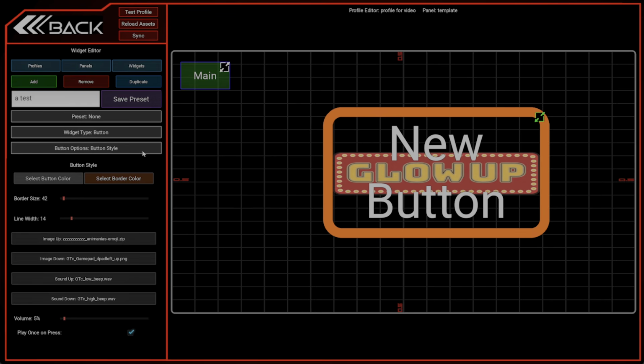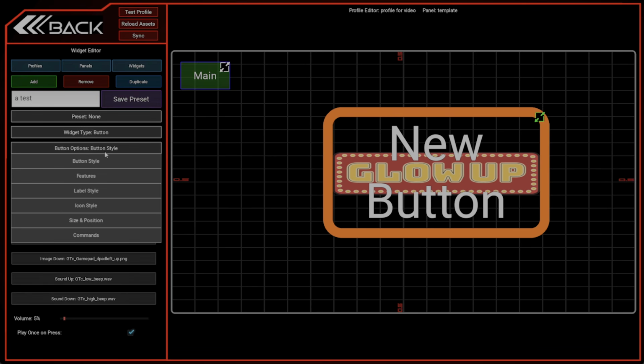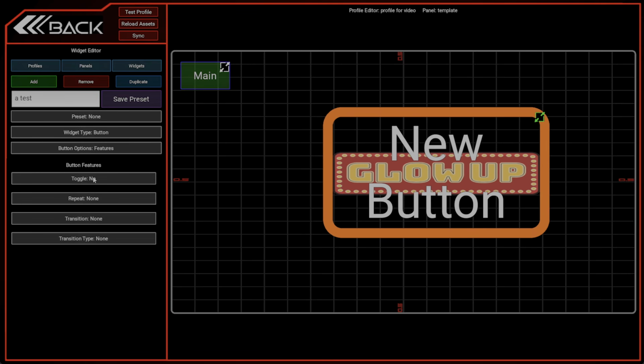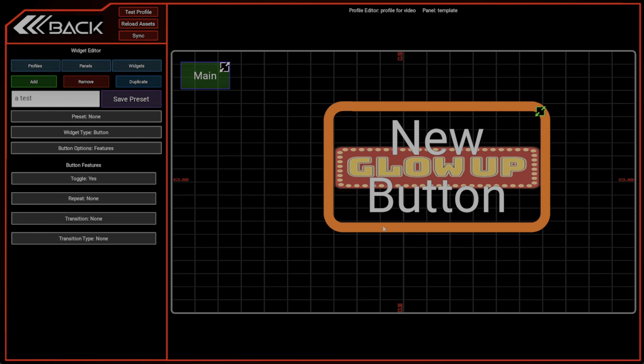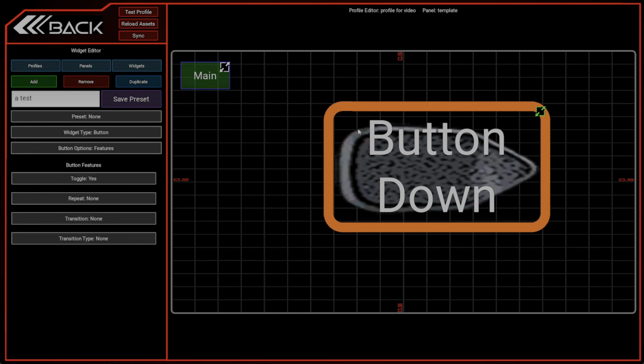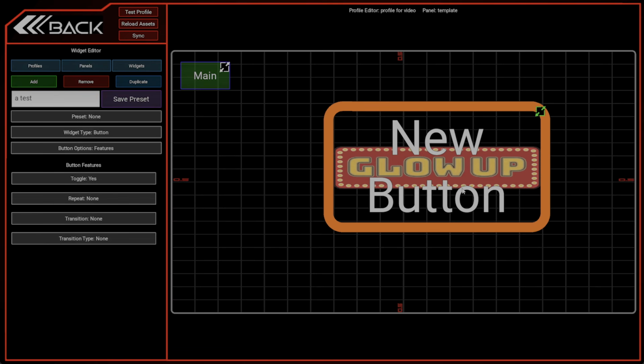That essentially covers off the options for button style. The next thing in the button is the features. So we have toggle. We can set it to yes, and now when we push it, it toggles to the down state, and push it again, it'll toggle to the up state. And there is text for the down state and for the up state. There's also an icon for the down state and an icon for the up state.